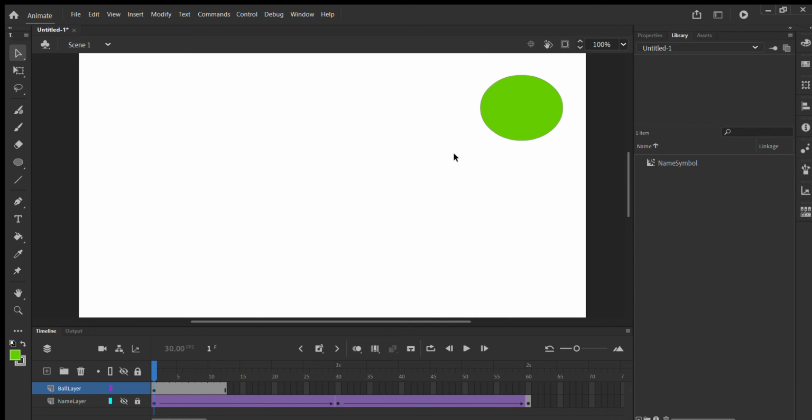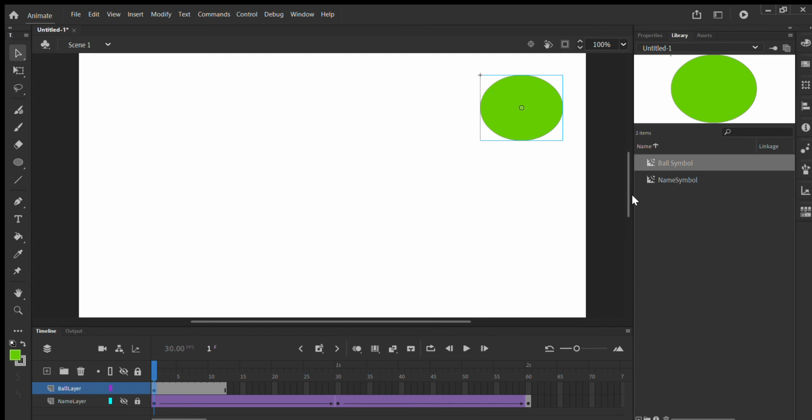Okay, so what I would do instead is I would take my ball and I would convert this to a symbol first. You can right click it or click modify. Convert it to a symbol first, call it ball symbol, and you have a single thing right here. That's exactly what you want. You want one of them. Okay, so I got my ball symbol here.